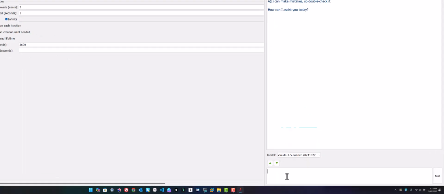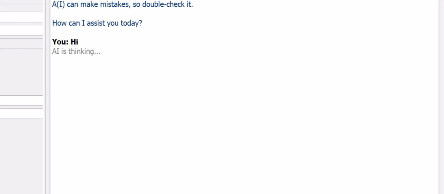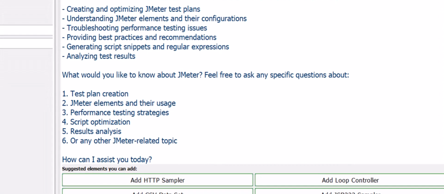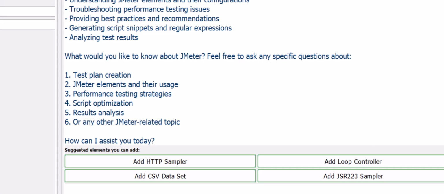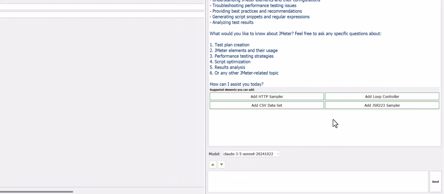And here you can just start, just say hi. It will automatically process your message, get back to you with a response, and also give you the suggested elements to add. This will change in a future release. I have made some optimizations in this particular area, which I'll be releasing this weekend. So please look out for the changes.